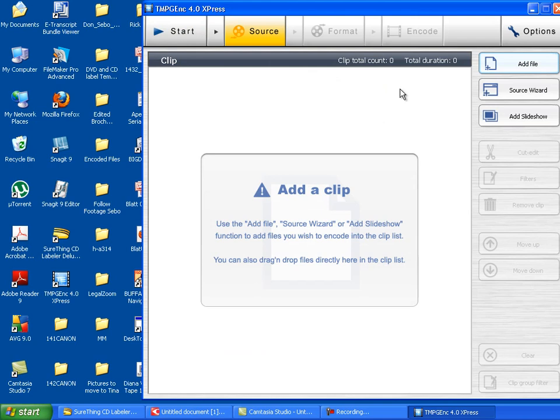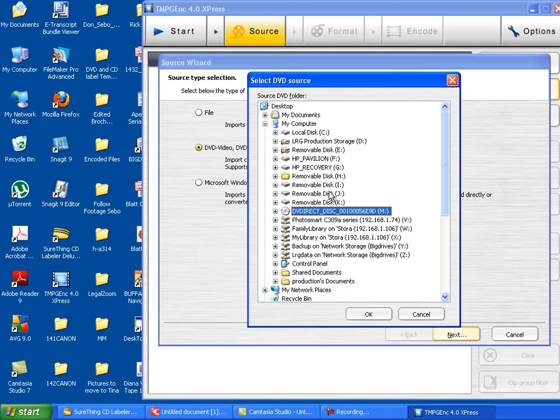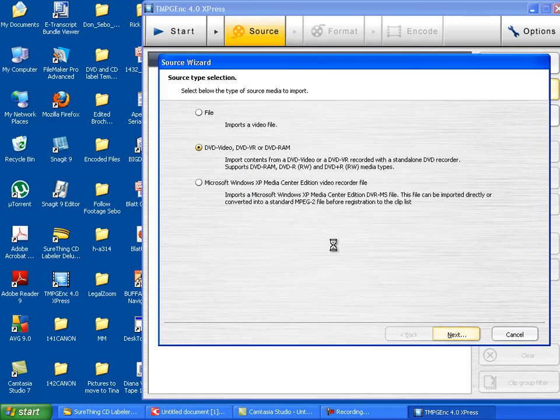The first thing I do is start a new project, and I go to the source wizard, and we're going to import DVD video and click next, at which point you will get a box that will show where your video is coming from. You can see here mine is DV Direct Disk in the M drive, and I'm going to click OK here.